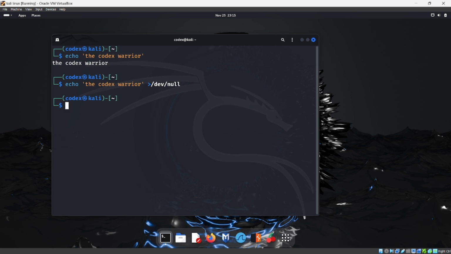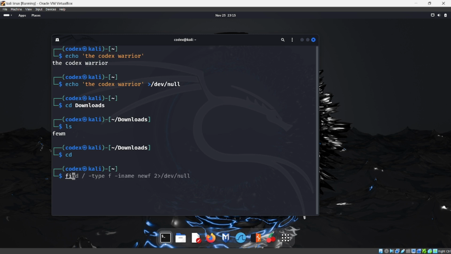For example, if I navigate to the Downloads folder, you'll see how it is helpful. There is a file here, and you can see the name of the file is freeware. Let me come back to my home directory, and now I'll use the find command to find that particular file. The name of the file is freeware.